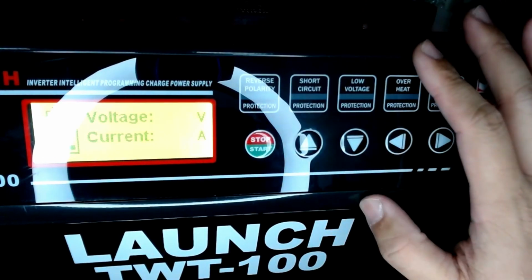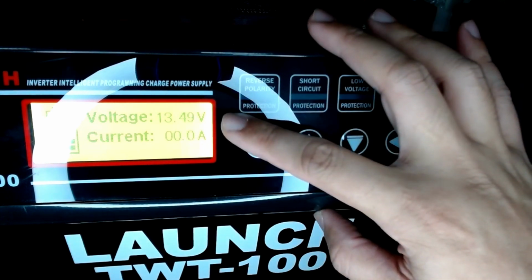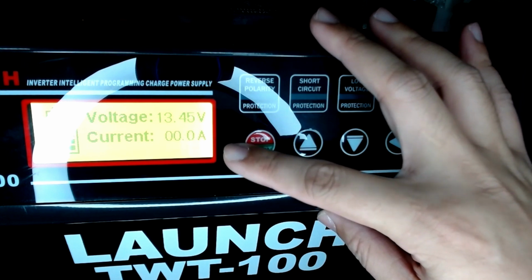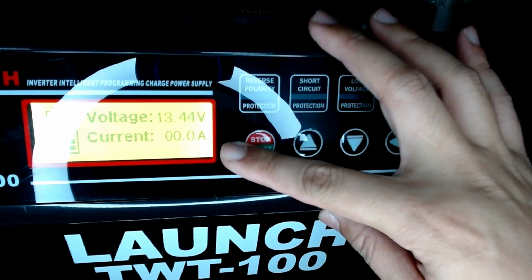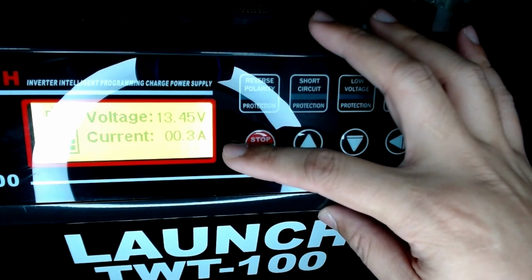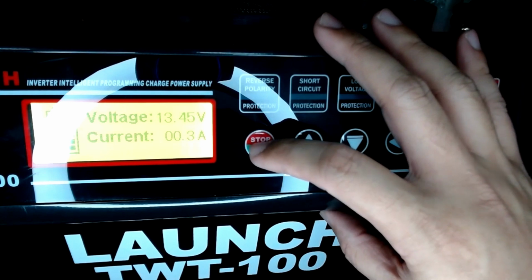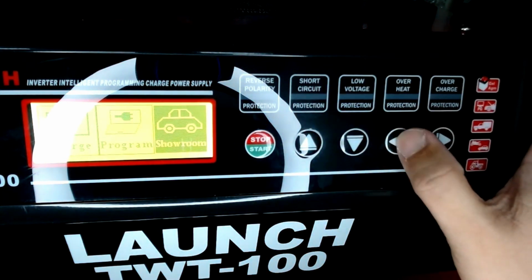If you go into the showroom function, it will use the battery voltage and flow the current inside the battery. If the battery has enough current, it will become like this. If the battery is being used, the current flow will be very slow. So this is for the showroom.